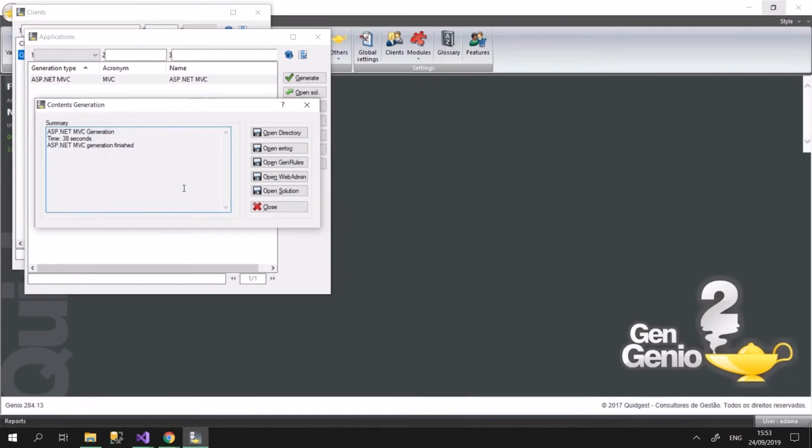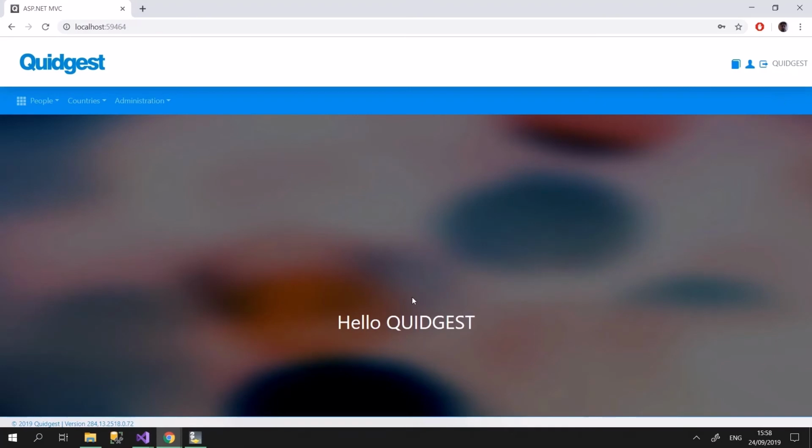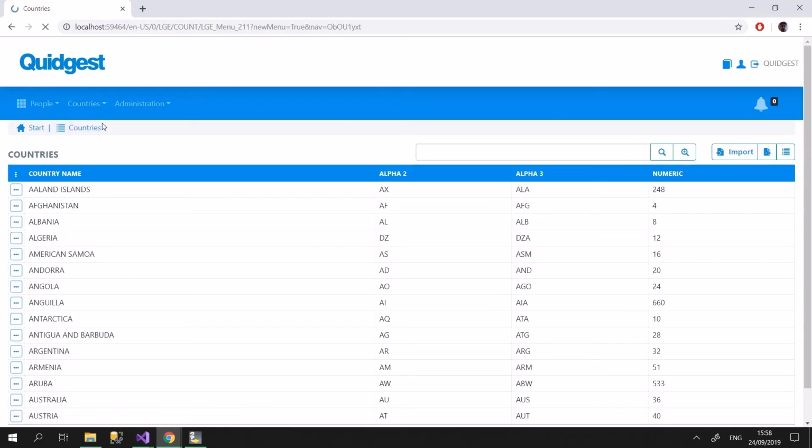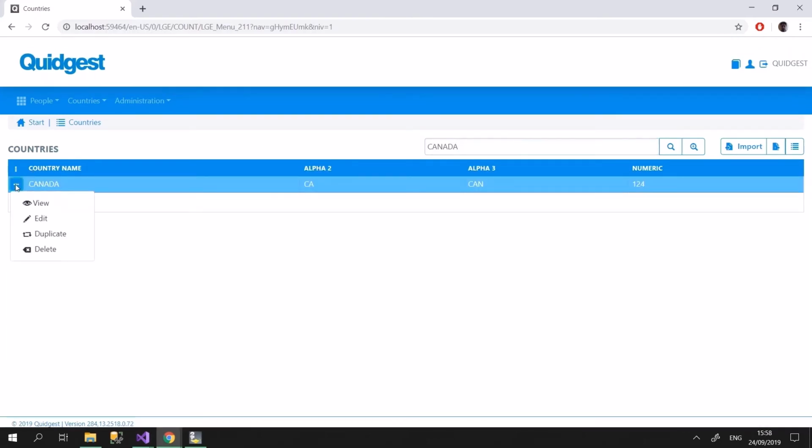And it's over. After building the system through Visual Studio, based on the code generated by Genio, we are now going to check the impact of the changes we made to the group. So let's go to the countries form and let's search for Canada. And let's enter Canada's record.